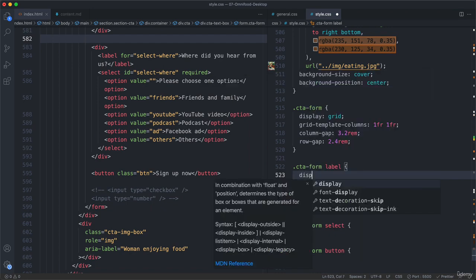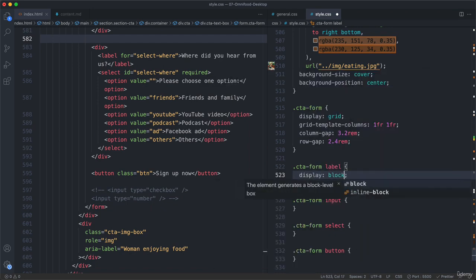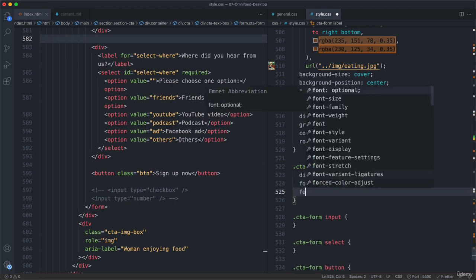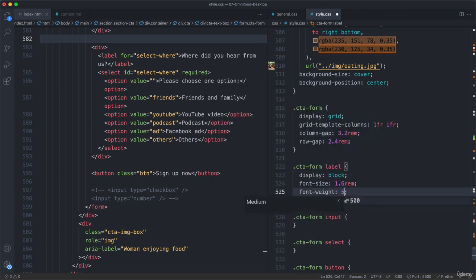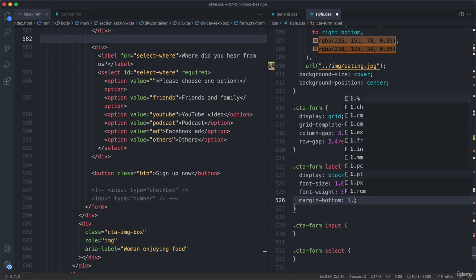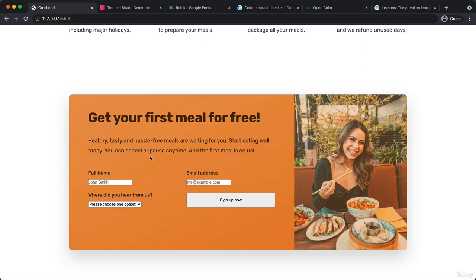So anyway, we're going to start with the label, as I said, and to give it its own line, all we have to do is to set it as a block level element, right? So that will then put the label and the input each on its own line. Then let's increase the font size, of course, to something that we can actually read. And the font weight a little bit bigger, but not too overwhelming. So just 500. And a little bit of margin to the bottom.